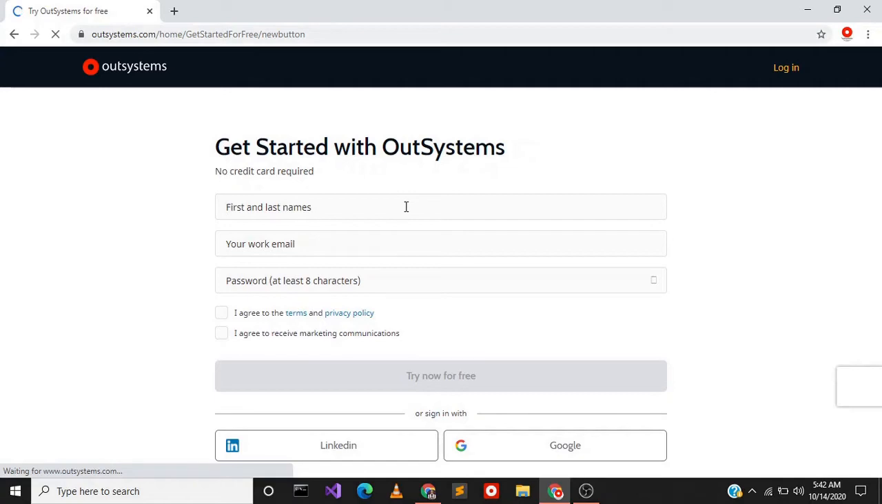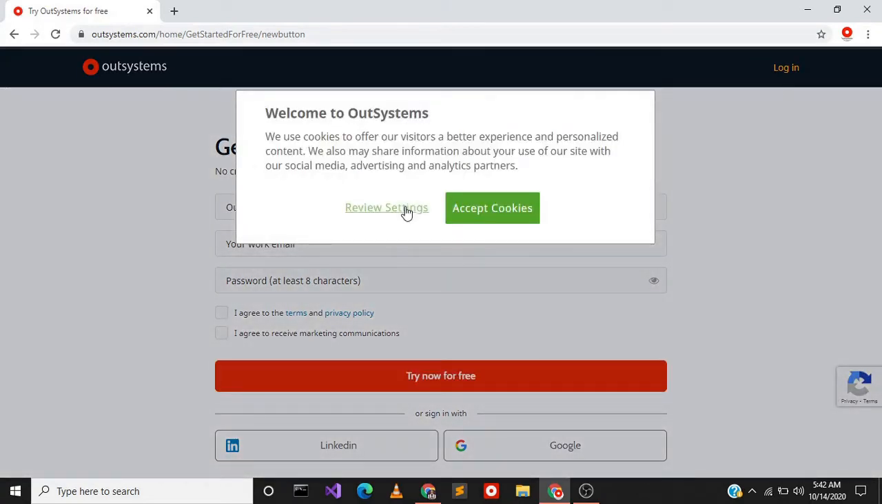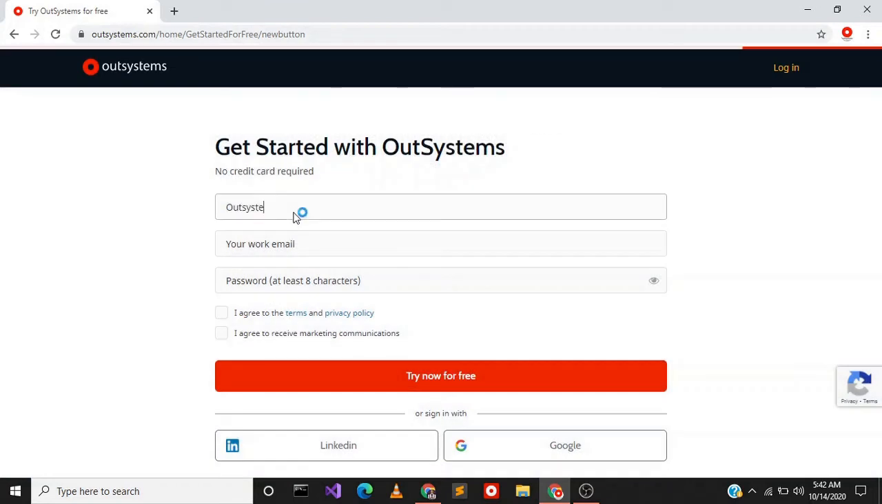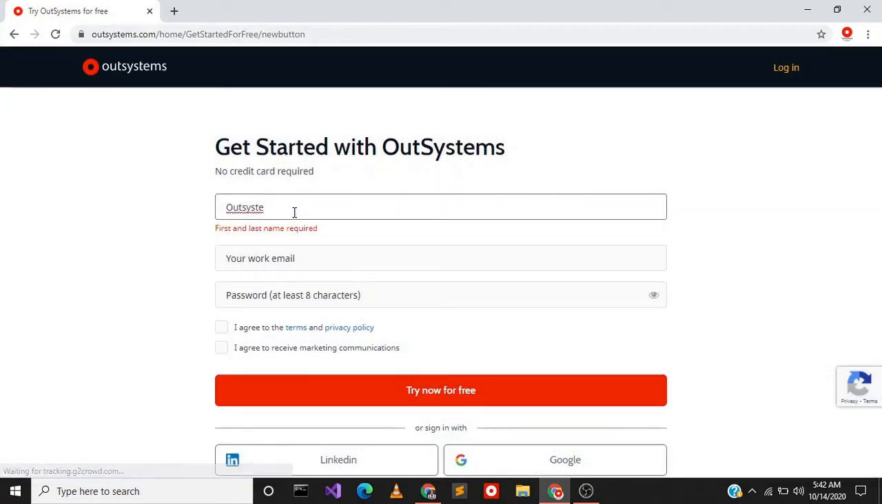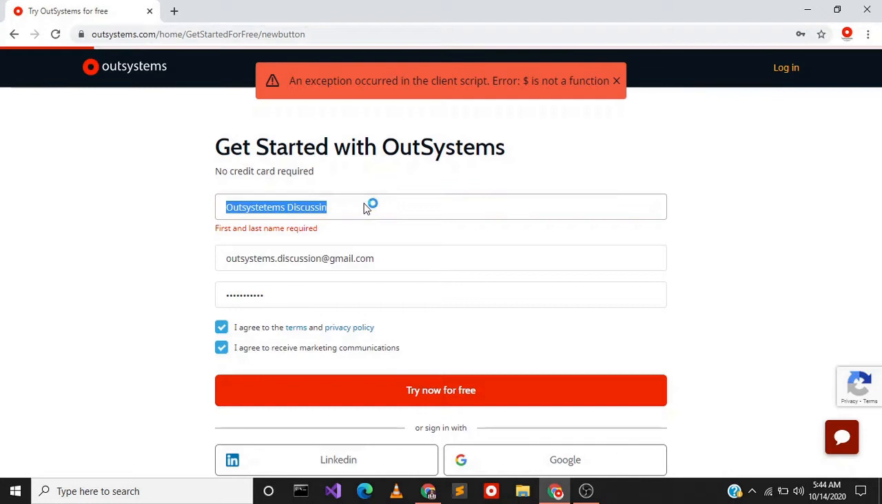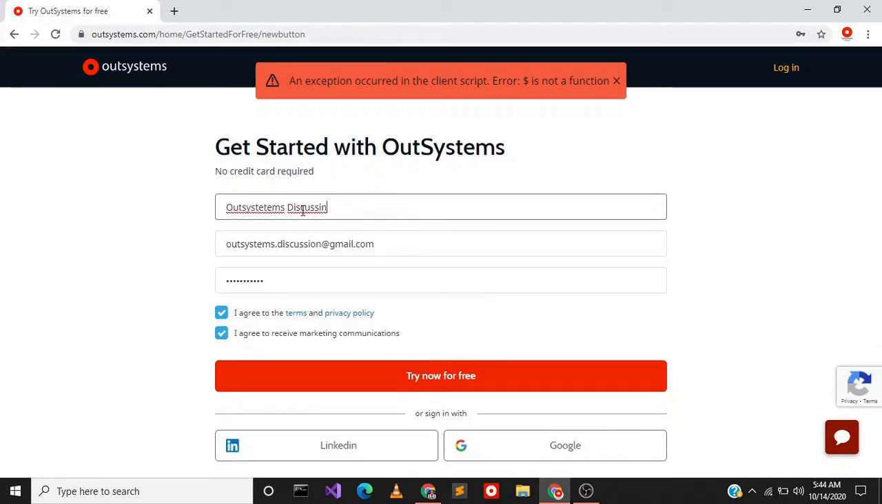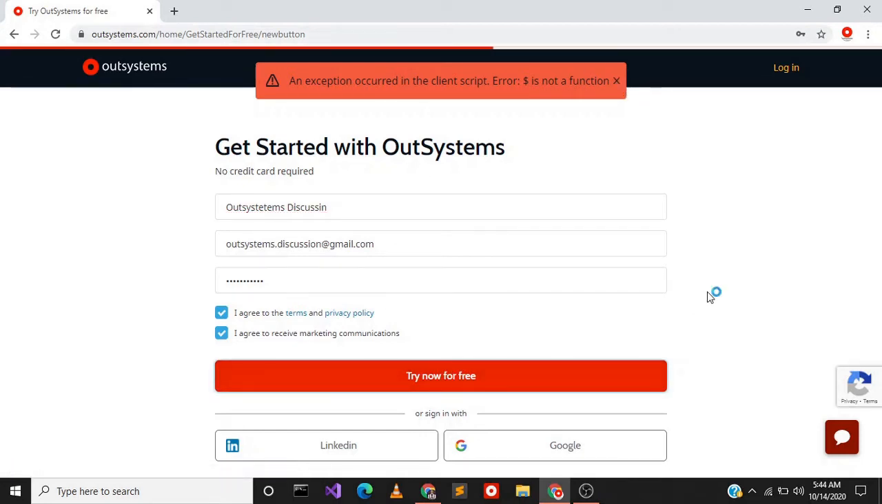Your first name, suppose my first name is OutSystems. Right now it's asking for first name and last name both, so that's why it's giving an error. So now let's click on Try now for free.